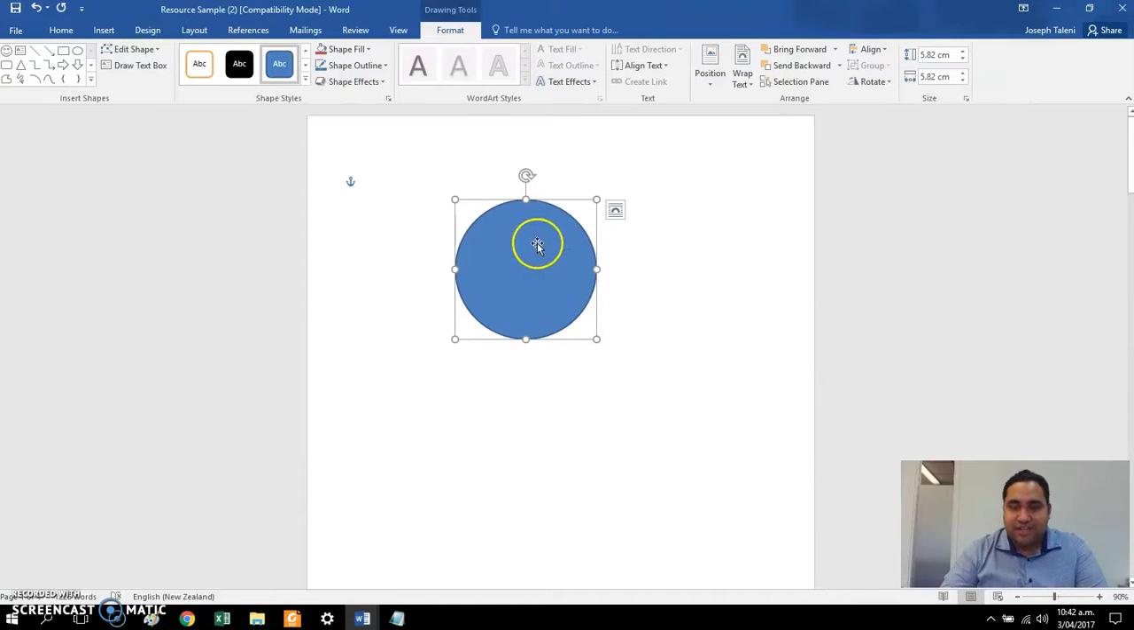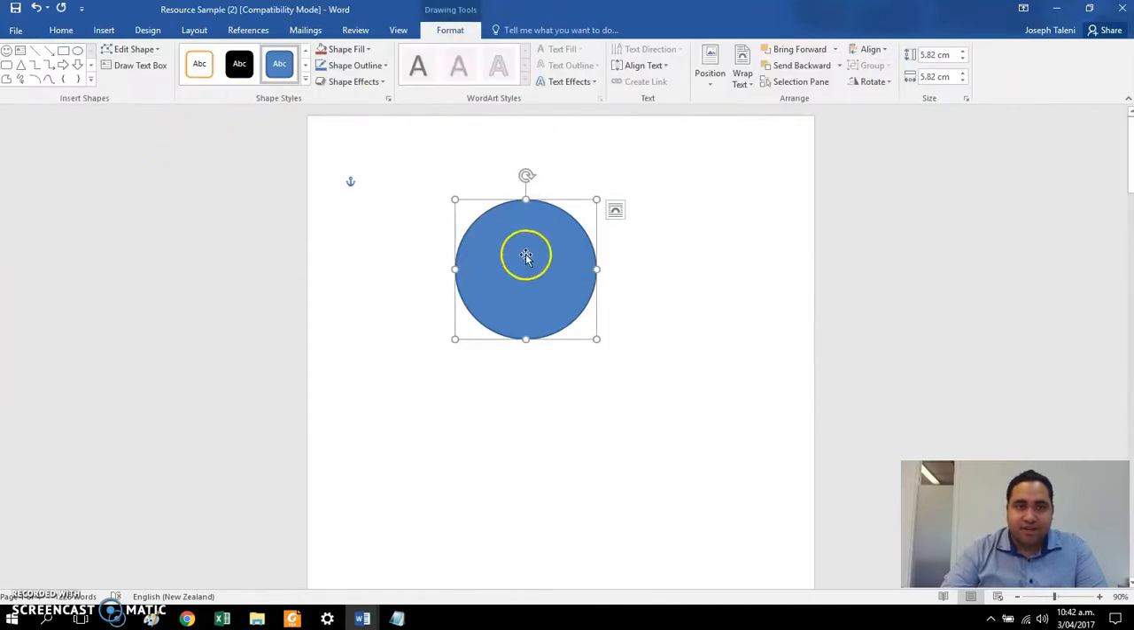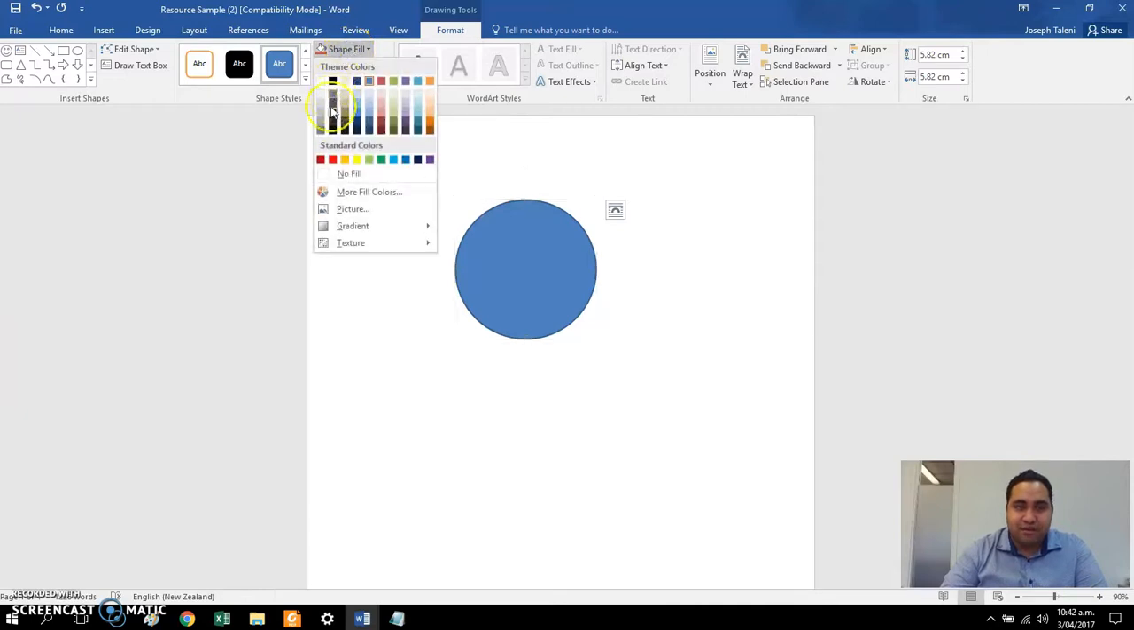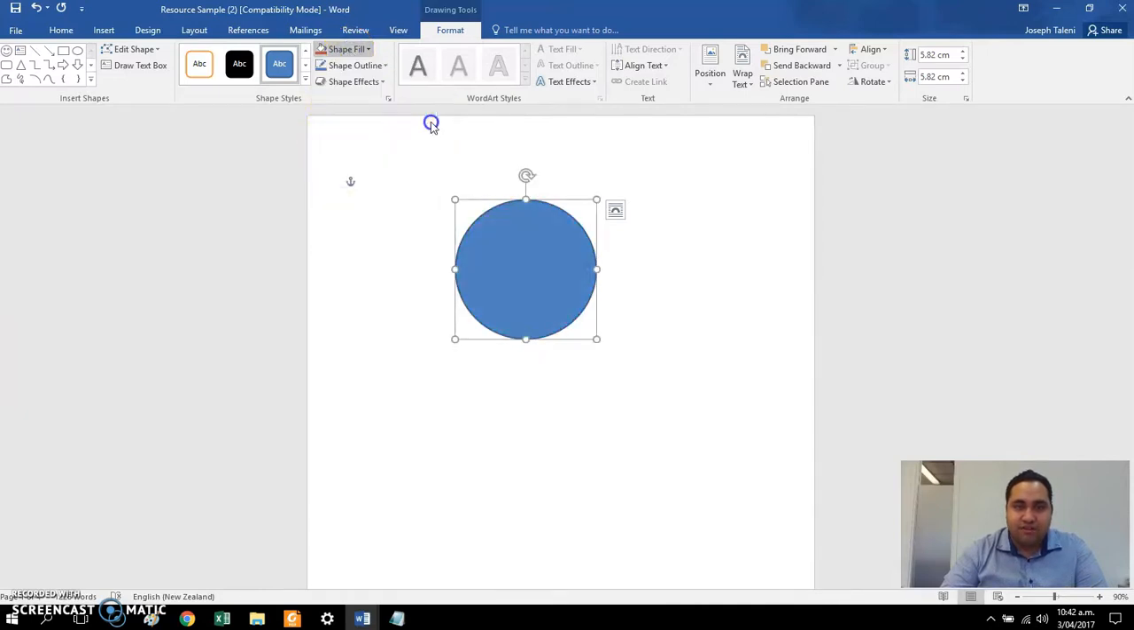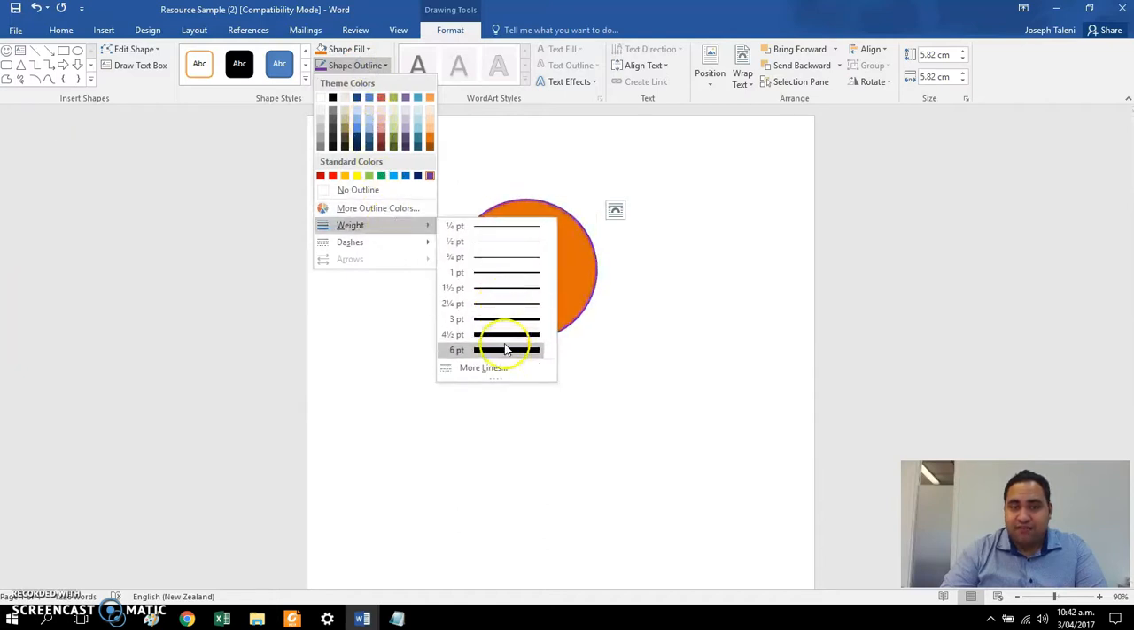Other cool things I can do with this: when you click on the shape, you notice that this changes. So I'm going to click out and then watch the area again. There we go. In this ribbon here, you can make changes to the shape in terms of its color. Let's say I might want an orange circle. I might want to change the outline, so let's say I change it to purple. But I might even want to make the line thicker.